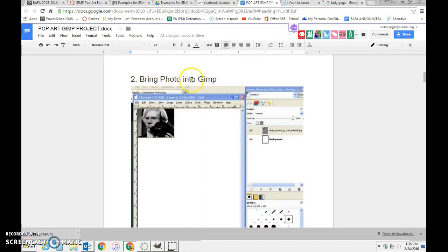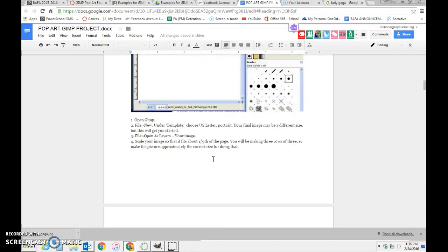So it says bring the photo into GIMP, and it gives you directions. Open GIMP, File, New, under Template choose the US letter Portrait. Your final image may be a different size, but this is going to get us started. We're going to open as layers our image. Then scale the image so that it fits about 1/9 of the page. You will be making 3 rows of 3, so that make the picture approximately the correct size for doing that.